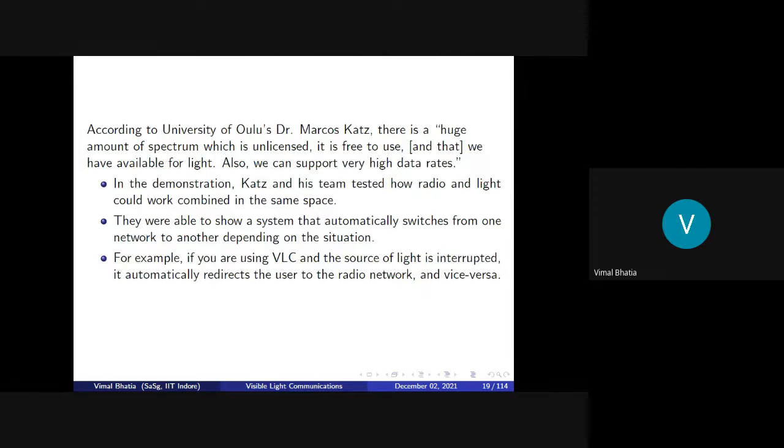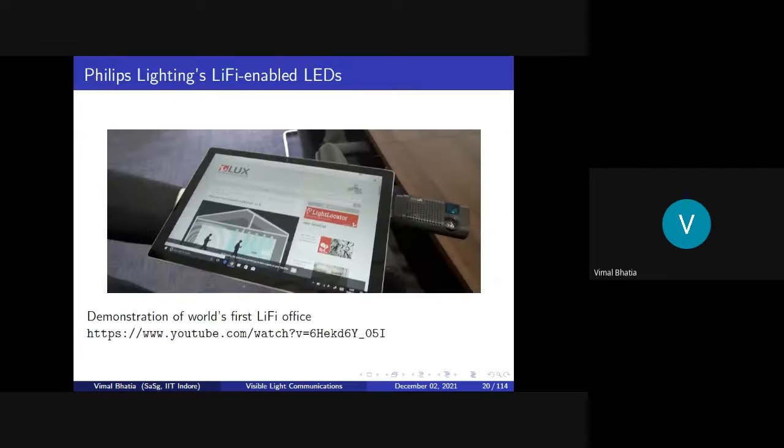That's where RF can take over. So it can work seamlessly between RF and visible light, and the switching can happen. For example, if using VLC and the source light is interrupted for some reason, then it is connected to the radio network and vice versa. So that's what they have demonstrated.